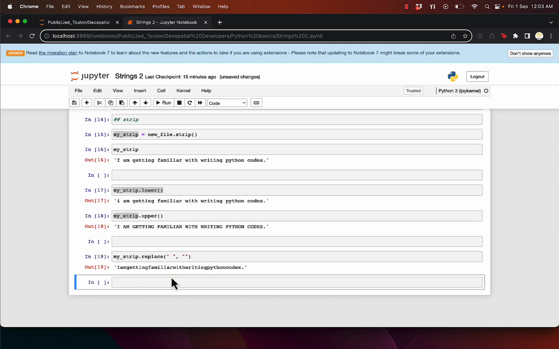So the replace works in this way. I'm just putting down the formula for you. Whenever I want to call replace, we have here the initial or original character, then we want our final character to be used as a replacement.